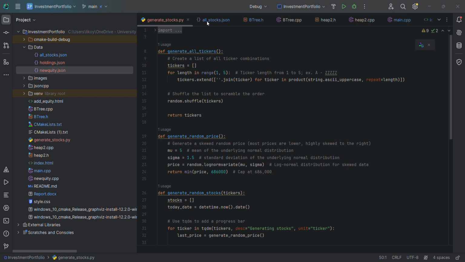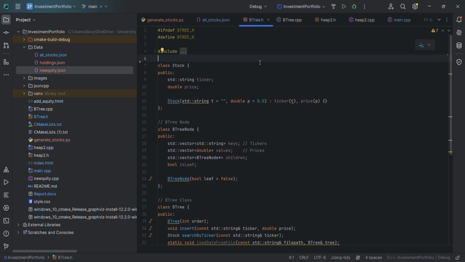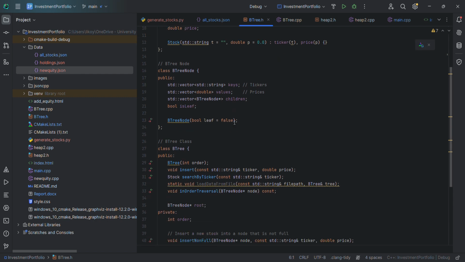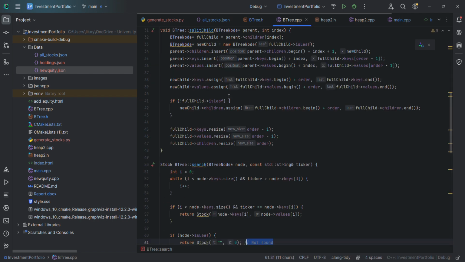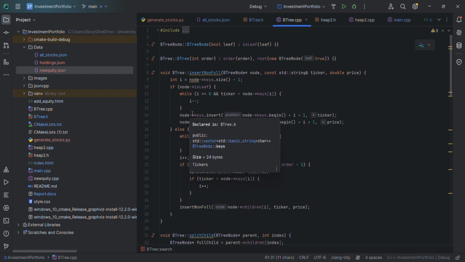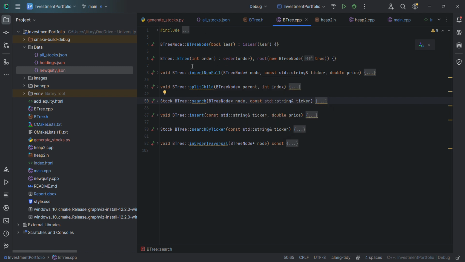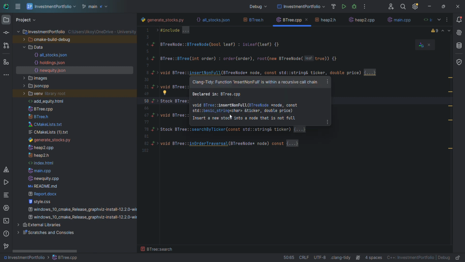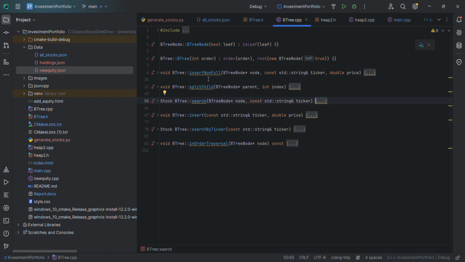After we have that data, we go into the B tree structure and organize the data into a B tree. This is just the header file to initiate everything, and in B tree CPP, we have a few functions to initiate the tree and then iterate and parse through the allstocks.json in order to insert it all into the right order within the B tree.